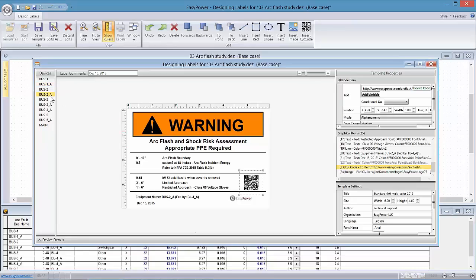If I go to bus 2A, if you were to scan this label, this QR code, it will take you to another dummy website. In this case, though, we're describing specifically the text of NFPA 70E Table H3B so that the operator can see exactly what the description of the PPE is that he is required to put on for this particular panel to open this panel.